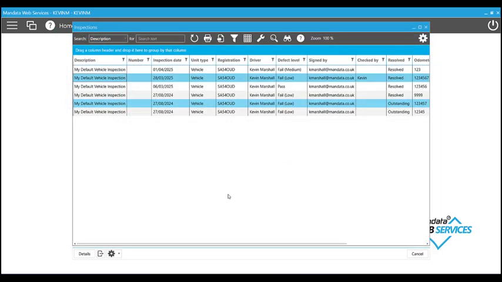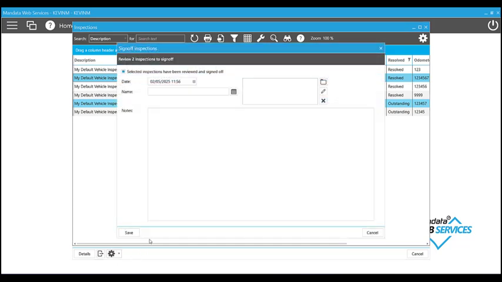The same method is used to sign off multiple inspections at once, just this time select Sign Off Inspections.